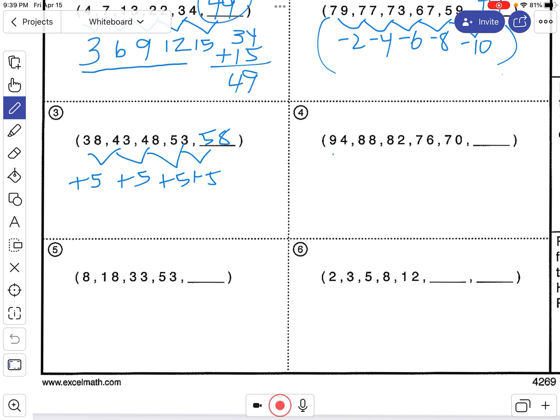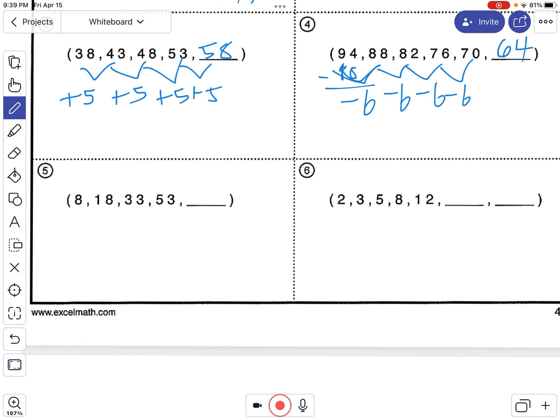Woohoo! Okay. 94 to 88. Now, if this is too tricky for you, what you can do is you can write the number underneath here and subtract. I can do it in my head, though. So that is minus 6. 88 to 82. Oh, that's minus 6. 82 to 76. That's minus 6. This is not one of the new kinds. Don't get tricked. They're going to mix them up to keep you on your toes. So 6 off of 70 is 64. Did you get that right? Erase and fix it if you didn't.